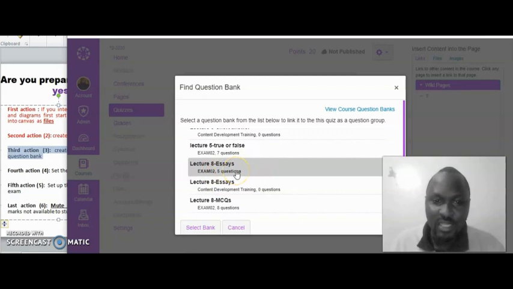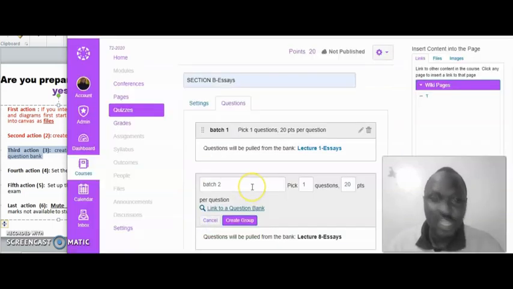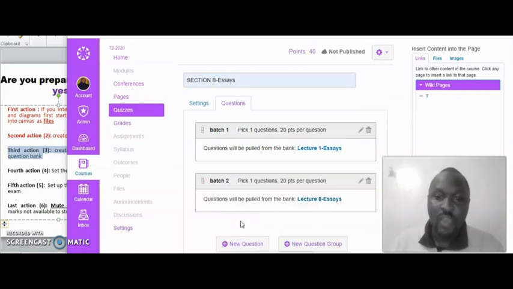But what am I telling it? On the day of the exam, go to this bank. Out of the 5, only pick one question and give it to the student randomly. So select whatever you want from there, make sure it's only one, and give it to the students. After that, you create the group. So now we have 2 essays.